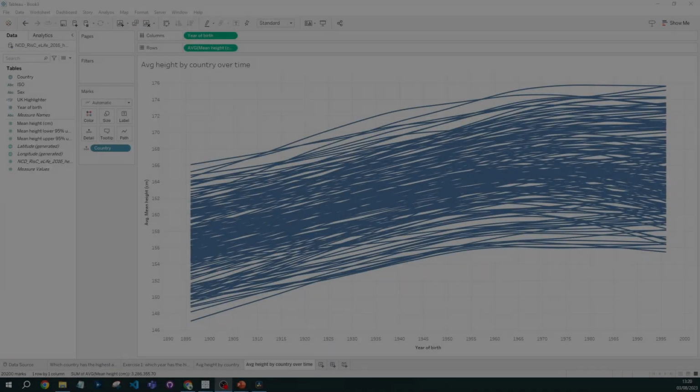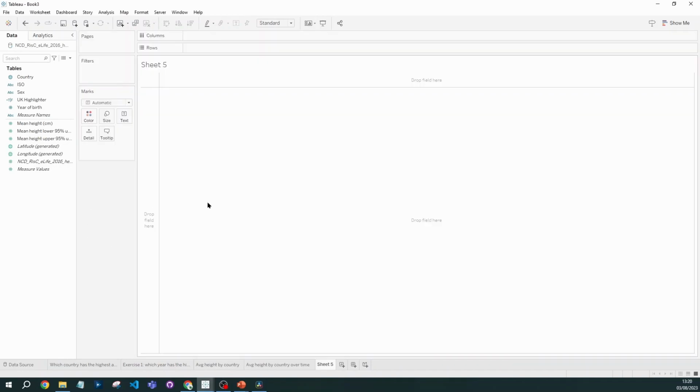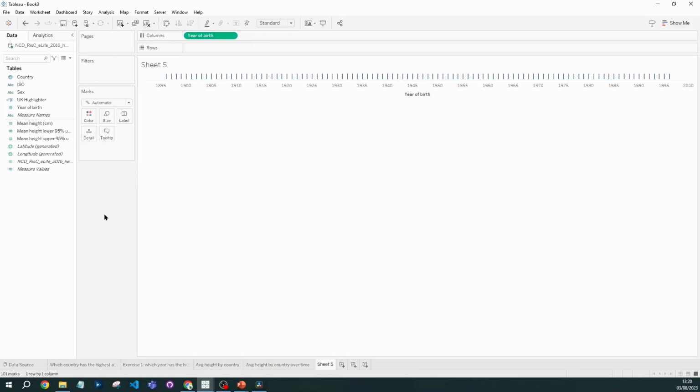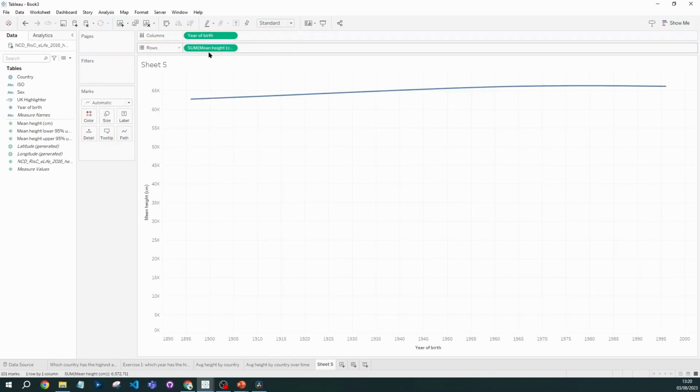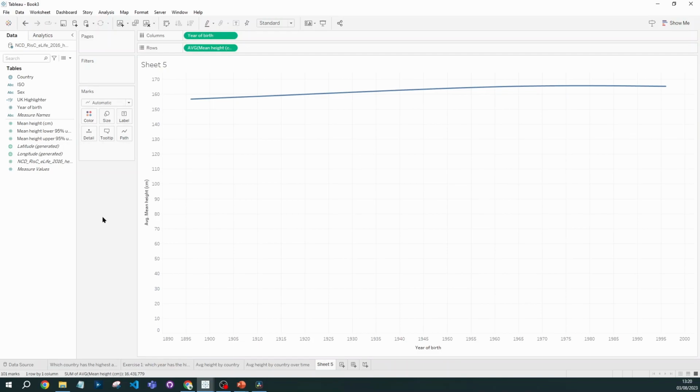Now what we're going to do is build out this line chart again. We want to create a calculation which will enable us to highlight the line representing the UK in a different color. So for this, I'll open a new worksheet. Again, drag year of birth onto columns. Now this is showing as discrete. We want it continuous. We want our mean height in centimeters to be an average. So right click and average to change the aggregation.